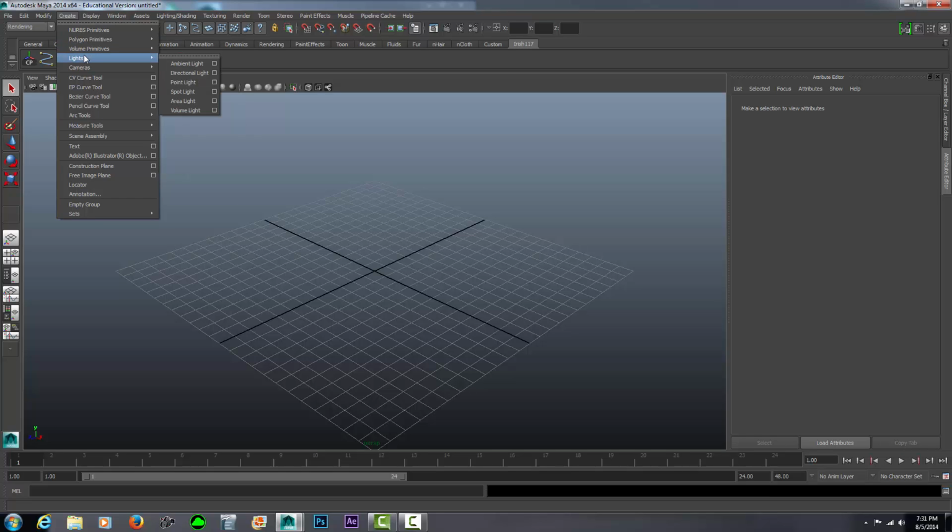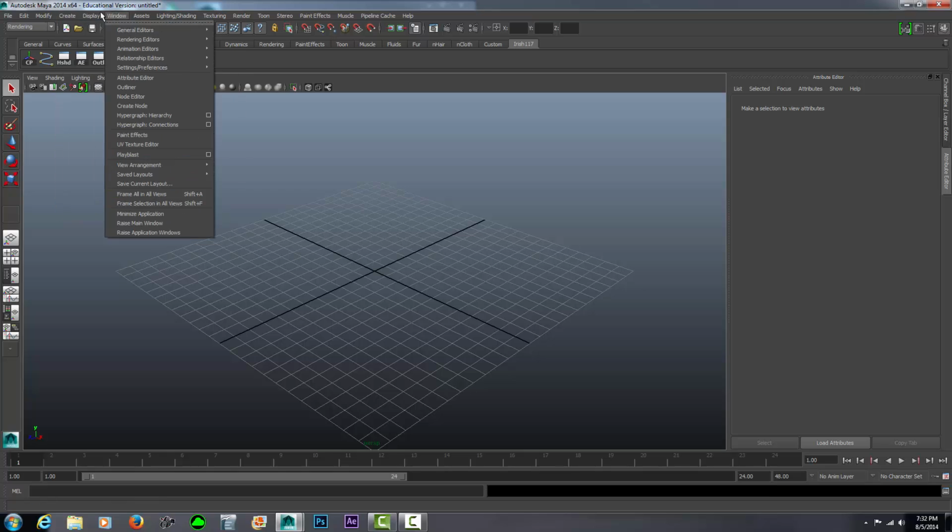You can create your lights, your cameras. You have the CV curve tool and the EP curve tool. The difference between these: the EP curve tool is where you can actually draw on an actual face. CV is where you actually have to draw on the grid right here and pretty much plane it there. You can do text, like create 3D text. You can do construction planes like this stuff. I'll get more detail on that later.